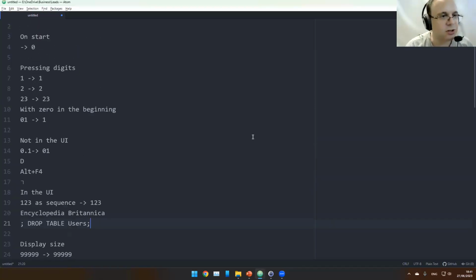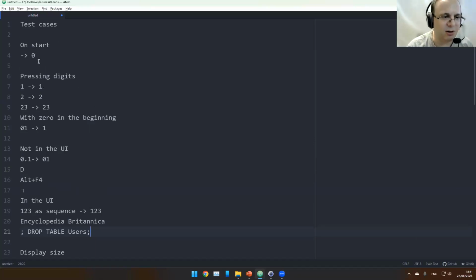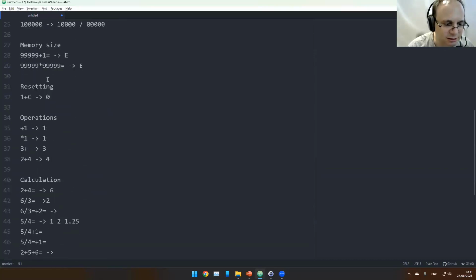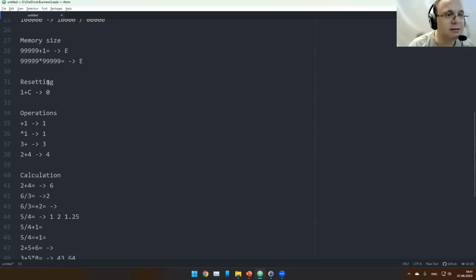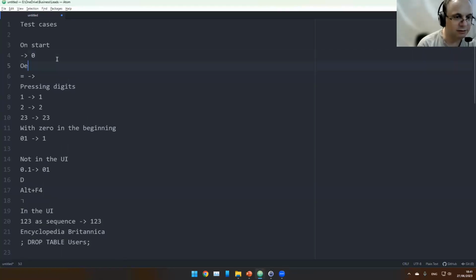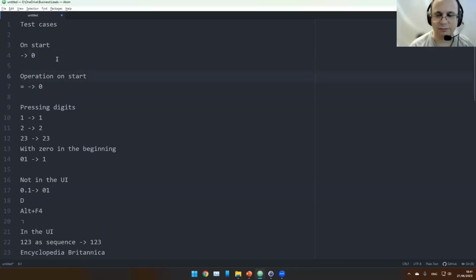Equals shows 0. So that's basically starting operations on the beginning. We had something like that. Yeah, let's say it's this category. So what happens is that not immediately on start, but this is an operation on start. So any operation on start, we're expecting it to show 0. So that too. Any other things?